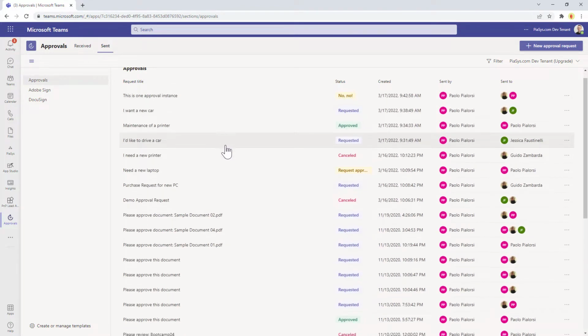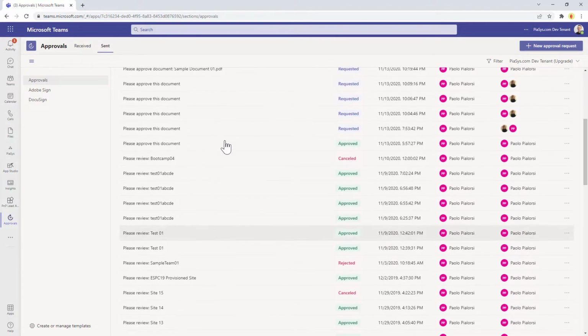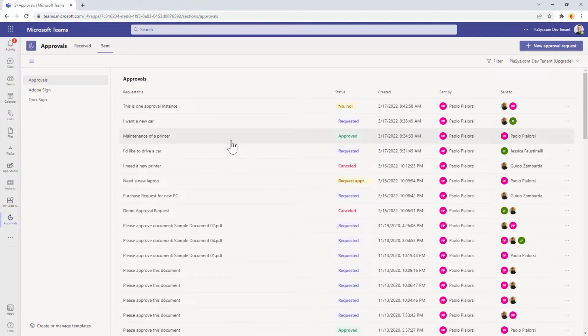As you can also see, there are plenty of items right here, because all of the items that we see here are also coming out from Power Automate. So all of the approval tasks that I create in the flows defined in Power Automate will be available in the Approvals personal app as well. And you can also rely, if you have an account and a license, on Adobe Sign or DocuSign for a signature in the approvals that you want to submit.